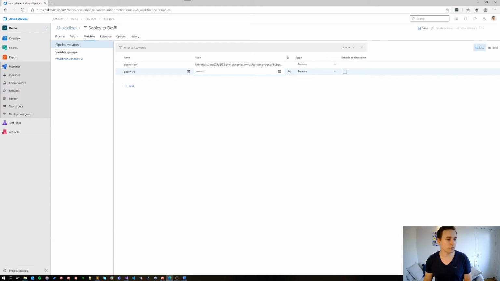And here we click this small lock so that it will not be shown. And then I will copy my password and paste it in here. Let's save.